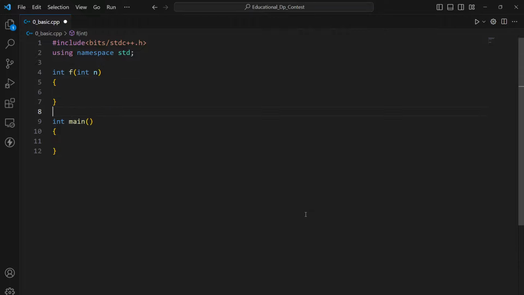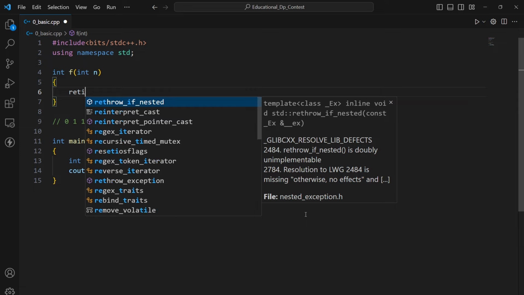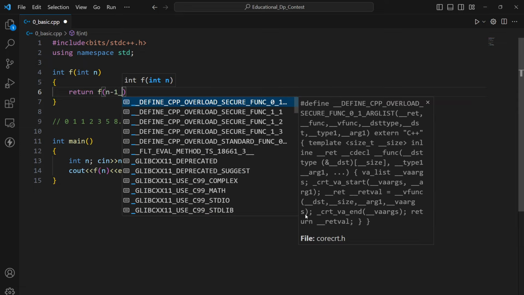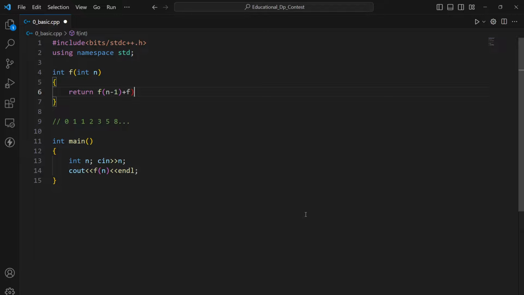The Fibonacci numbers are 0, 1, each the sum of the previous two numbers: 0, 1, 1, 2, 3, 5, 8, and so on, right? So we'll make a function which we'll use to print these numbers. Basically, we'll do cout f of n. So in this recurrence, we want to return the sum of the previous two states.